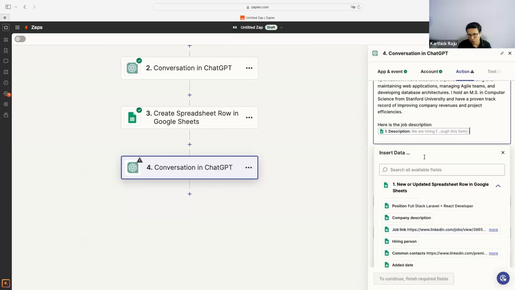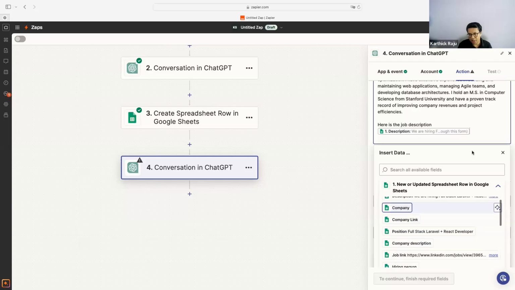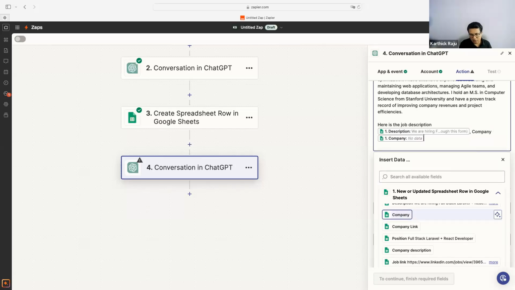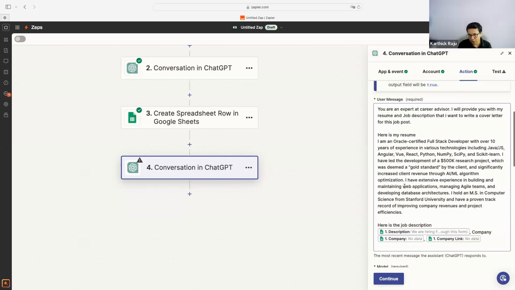So since we are using an older model, I'm giving the description, and then I can also give the company description that is available from my post, or the company details or company links as well. So I'm saying, comma, company, and then I'm giving company information, and then company. It can't read the link, 3.5 can't read the link. For the fun of it, I'm just giving both. Which means now I need ChatGPT to go through my resume and the job description and give me a cover letter.